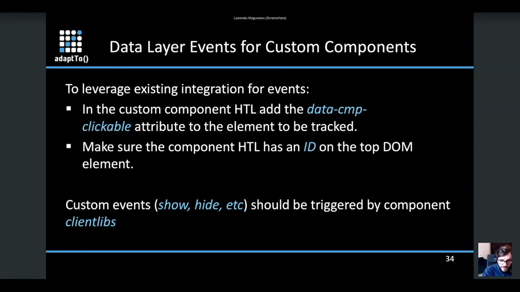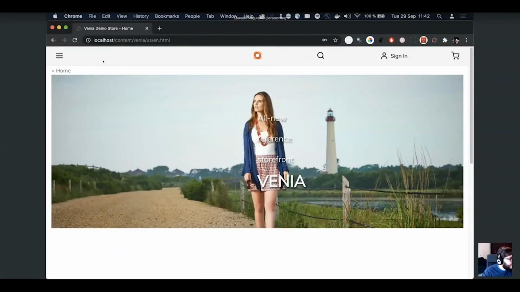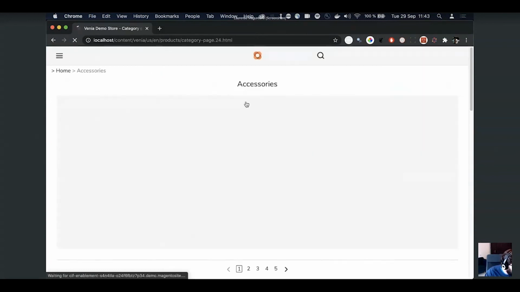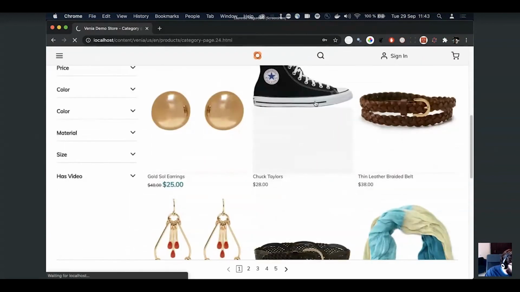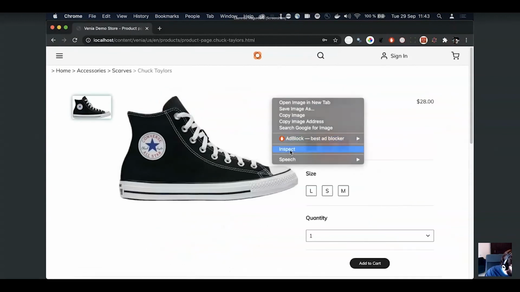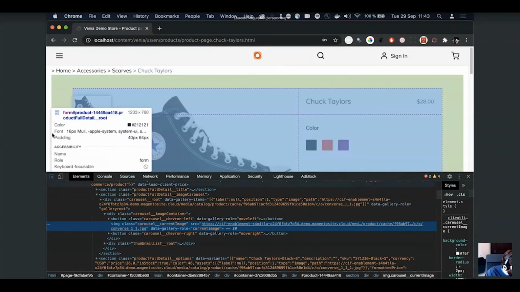Now, I will quickly show you, I think we still have a few minutes left. I will quickly show you a custom component that I was working on for the commerce SIF components. So I can show you how it looks for a product. We'll just pick a product and inspect the DOM to see how those attributes ended up.